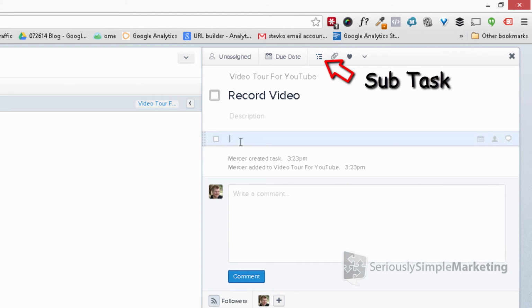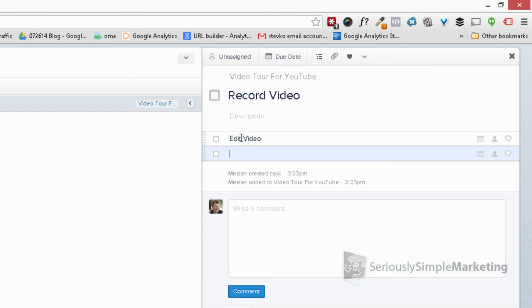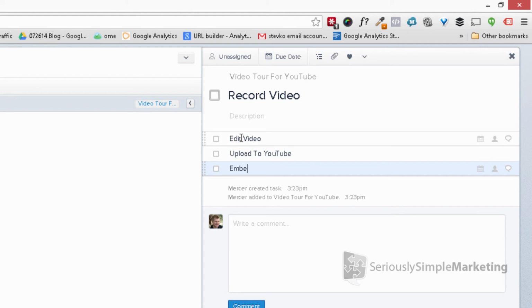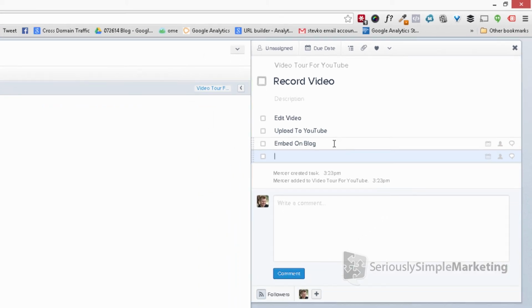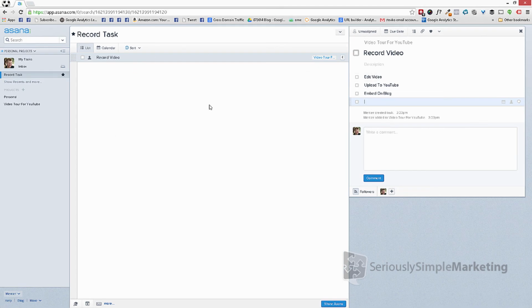Subtasks. So you can create a task within a task. So I can say record video, or let's say edit video, and then upload to YouTube, and then embed on blog post. Okay. So then you've got all these different subtasks now. You'll notice they don't show here. So the main task is record video. In record video, there's these little subtasks.